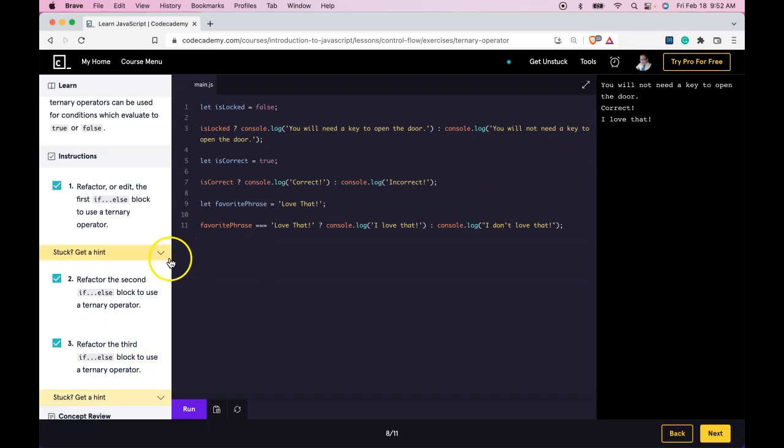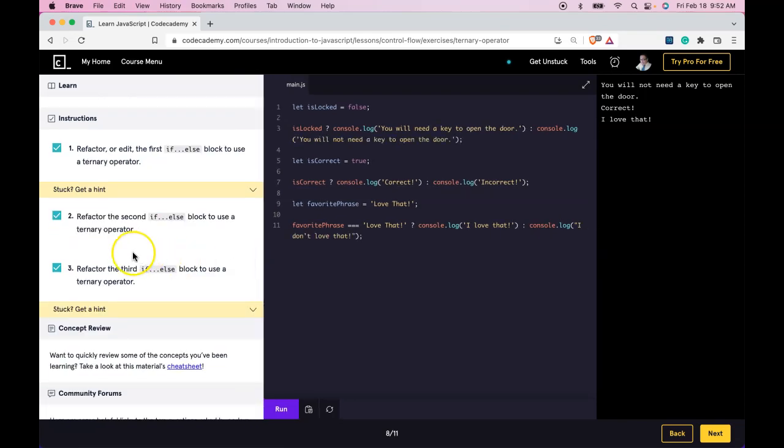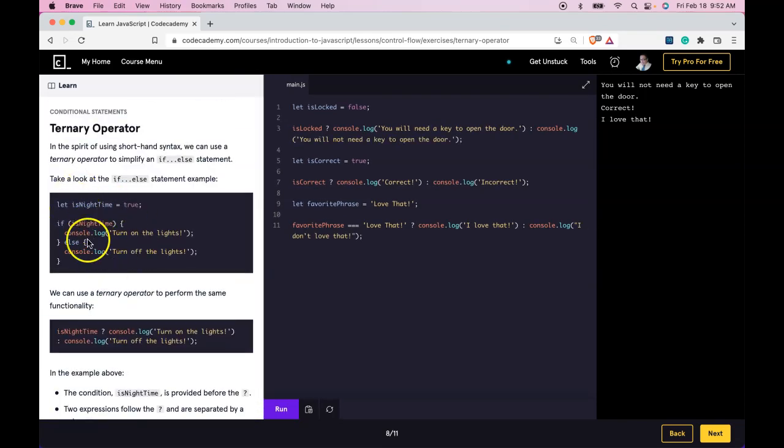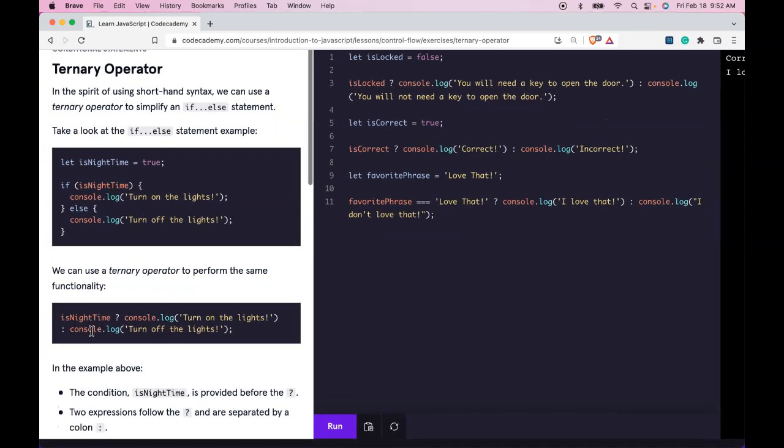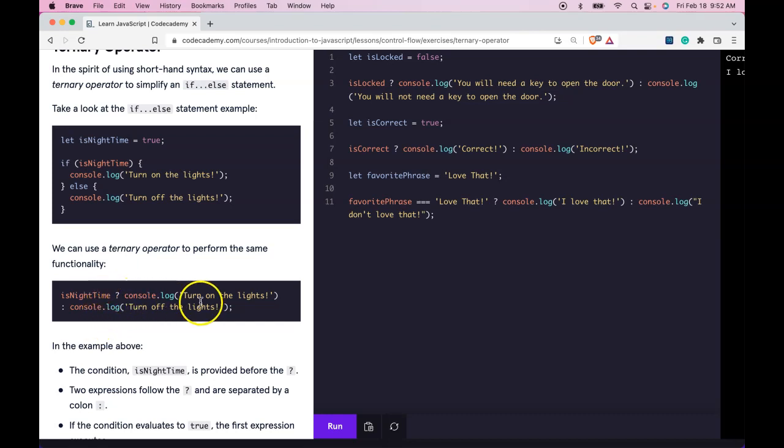So all we're really learning here is a simpler shorthand way of doing an if-else statement using the ternary operator. By using the ternary operator, we don't have to use this if-else parentheses and curly braces. We could very easily accomplish the same functionality using the ternary operator, which is a question mark and colon. And we use those to separate our if-else conditions.